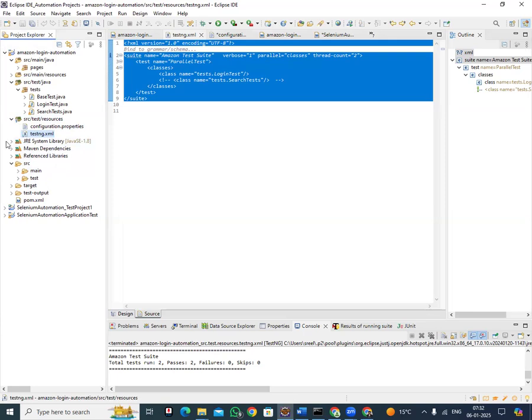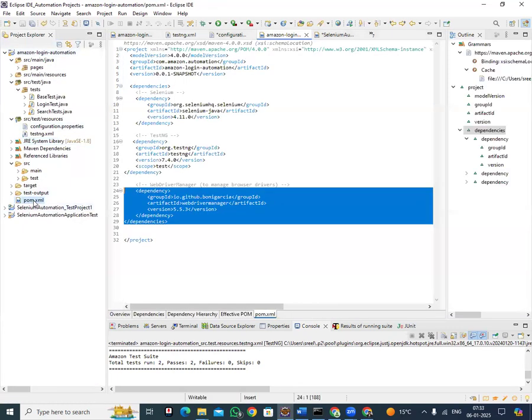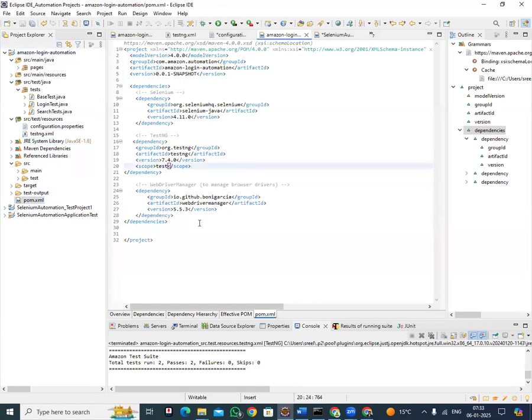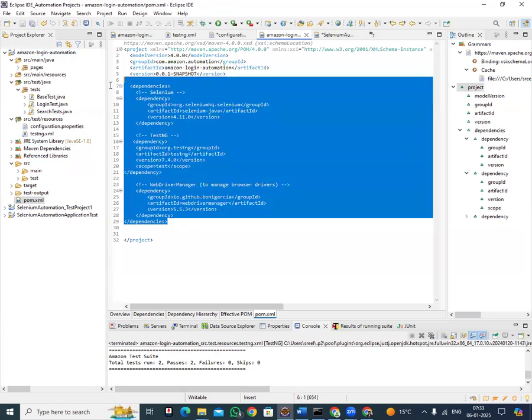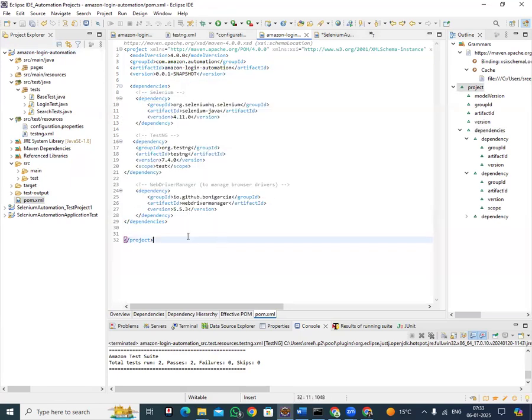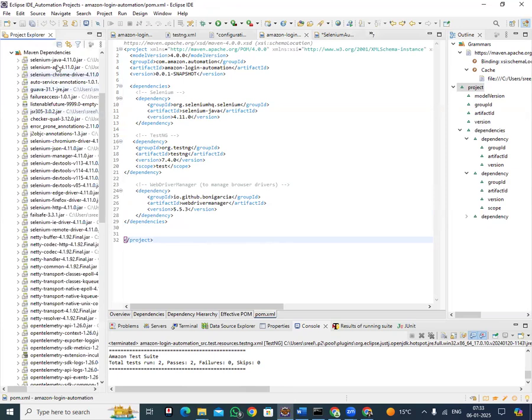And also, when you create a Maven project, by default the Java library will be downloaded in this project. And the Maven dependencies, how they download: inside the pom.xml, you should give all dependencies of your automation tools and save the file. Control S, save it. Then automatically these Maven dependencies jar files will be downloaded in your Maven project.